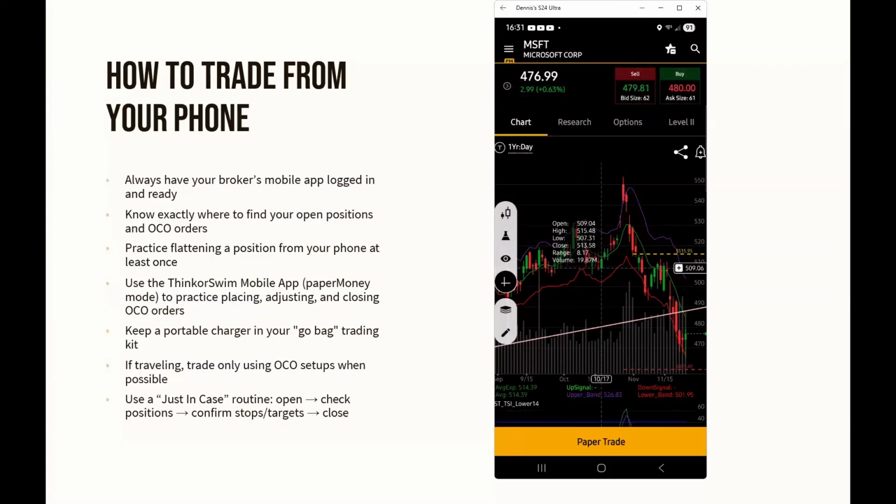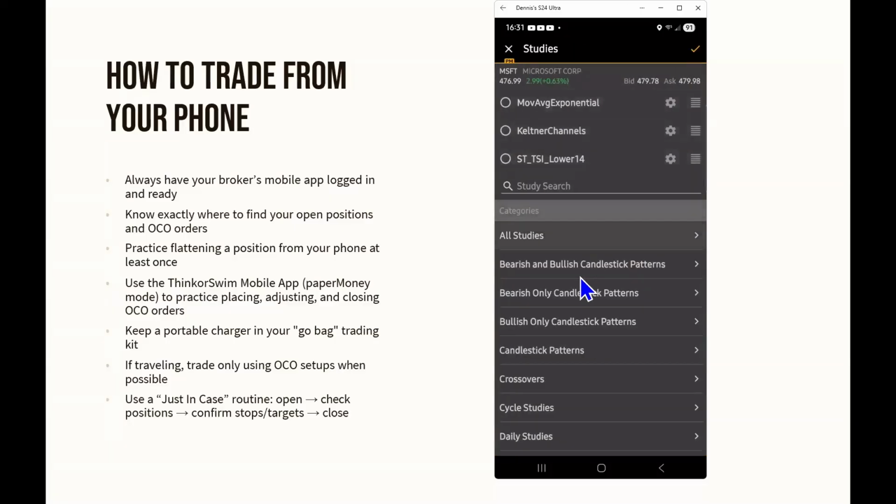So any other question? So does it take the chart settings from the laptop platform? No, you have to build those. And the way you build those is you click on the chart, then you go to your little beaker. That's where you build your chart settings. So I've got the moving average, exponential, Keltner channels, and the TSI.